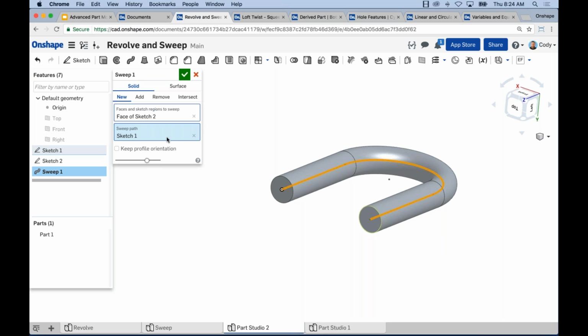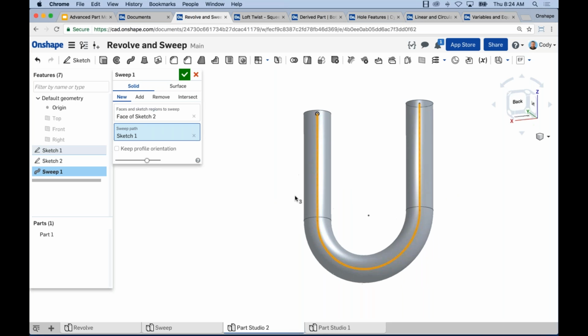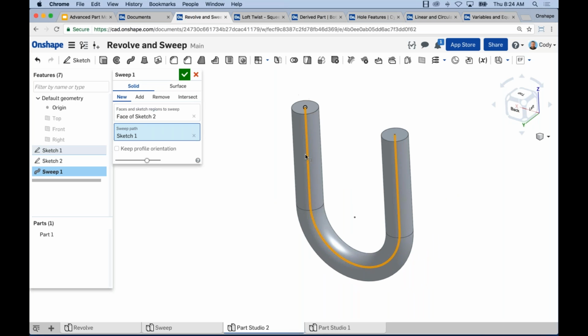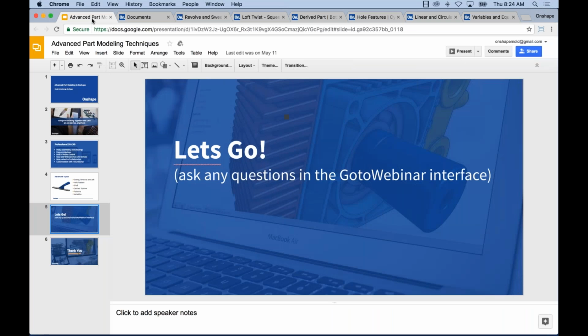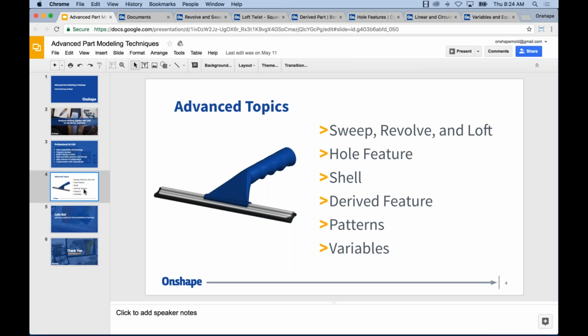But that's really it. You select your profile, you select your path, it sweeps that sketch region along the path, and you have your sweep. I hit the green check, and there we are. So again, your profile can be any shape that you want. We used a simple circle, but it can be just about any shape that you want to sweep along a path. All right, so that is a simple intro into the Revolve and Sweep command. What I want to get into next is the Loft command.